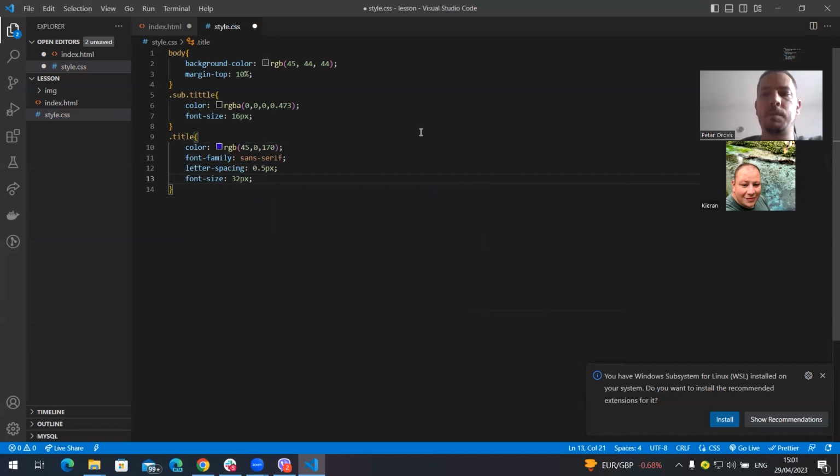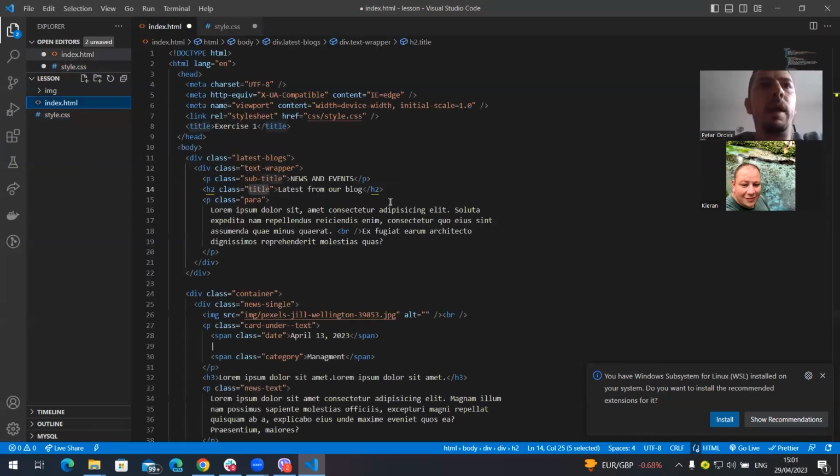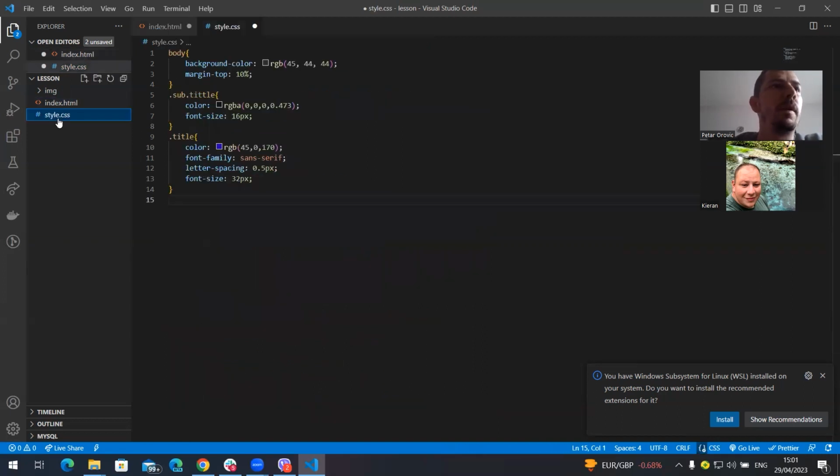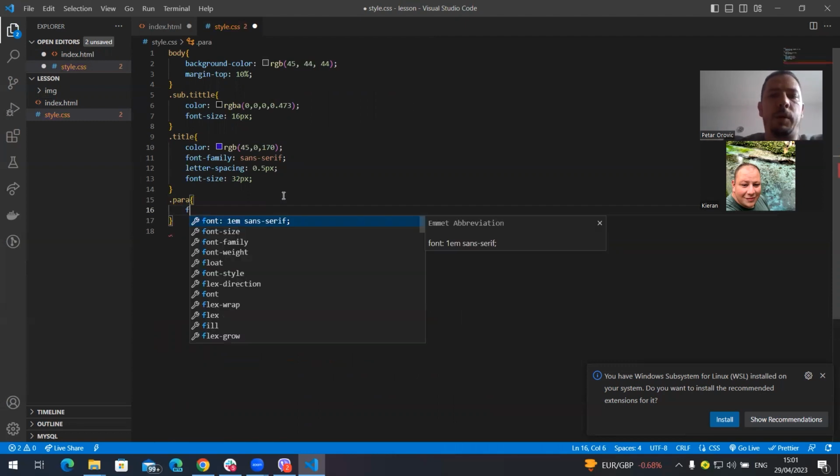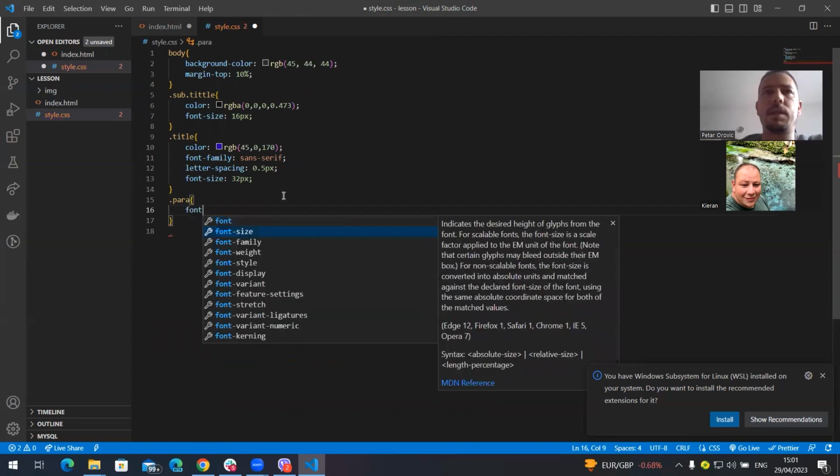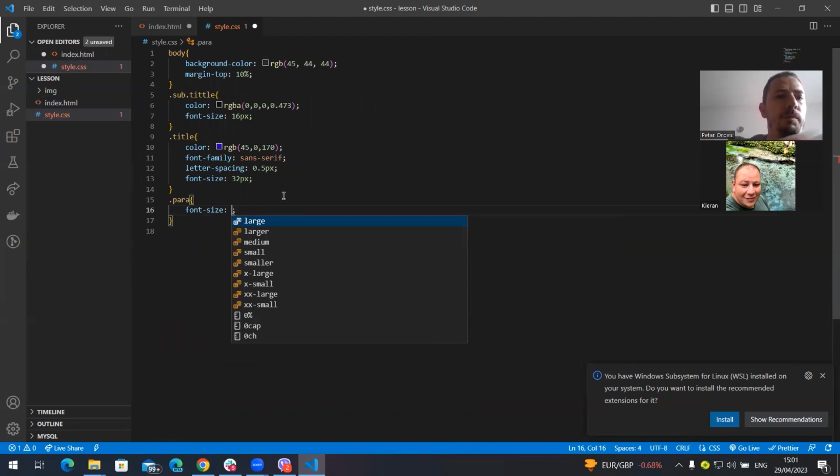Okay, awesome. The next thing we're gonna target is this text with this class, para. Basically like this. We'll put the font size. Font size will be, let's say, 12 pixels. Next, letter spacing.